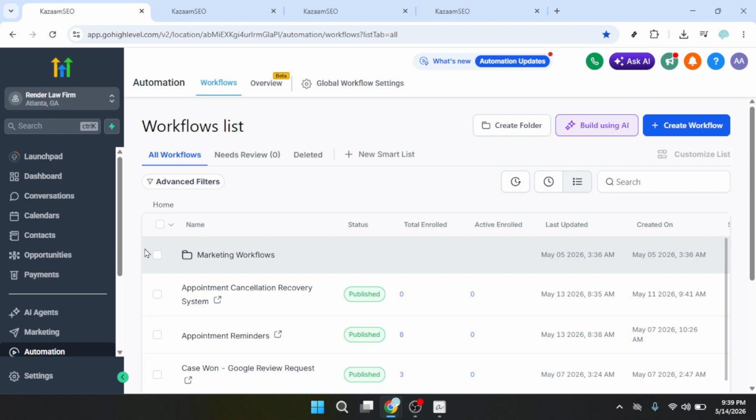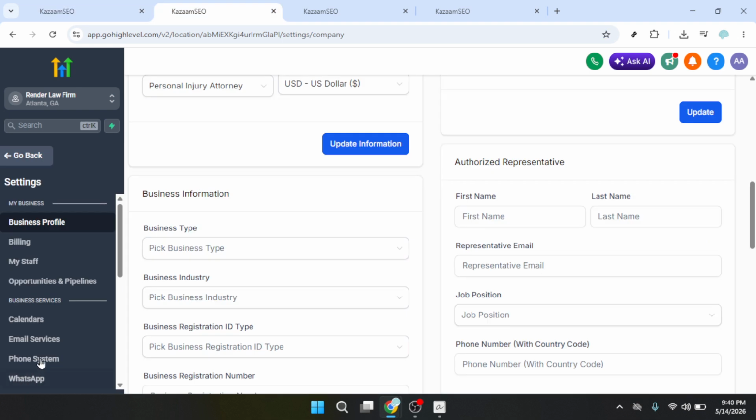Head down to the bottom left and open Settings. You'll see a gear icon there. This is where all the important configuration lives for the sub-account, including user access. From the Settings menu, choose My Staff.